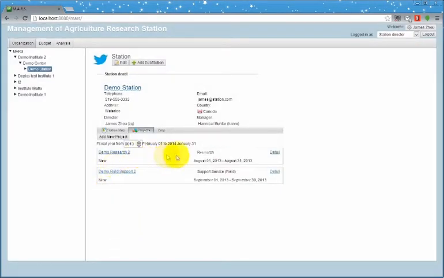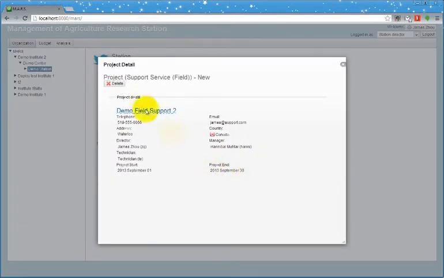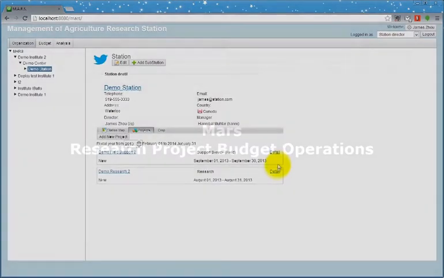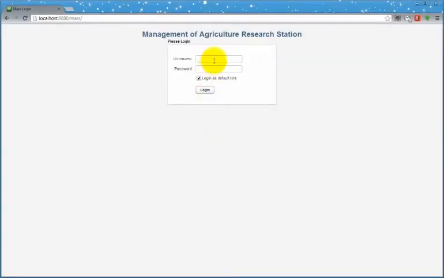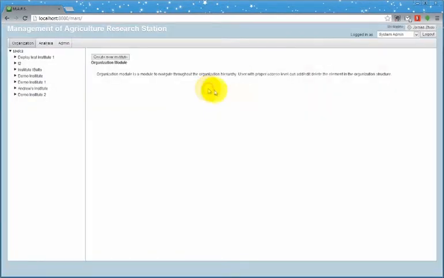After creating the project, you will notice it is not under the 2013 fiscal year. Change the fiscal year to 2014 to see the last project we created. Log into Mars and change the current role to Project Director.